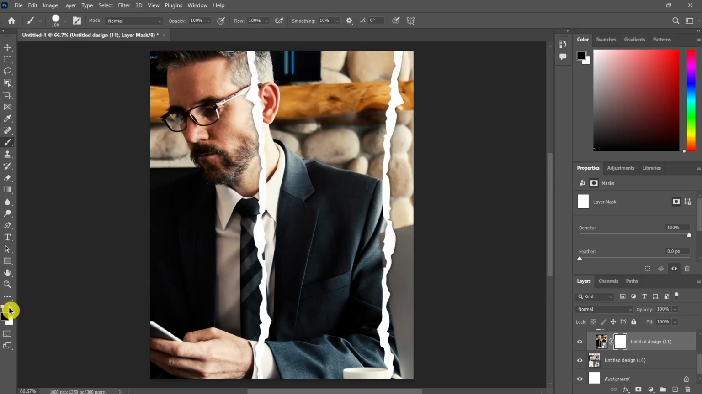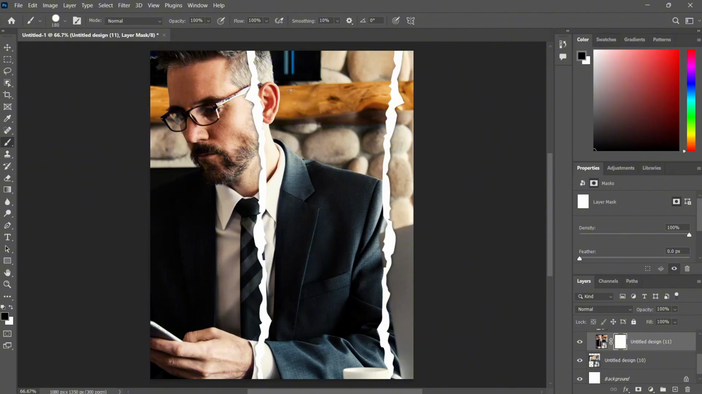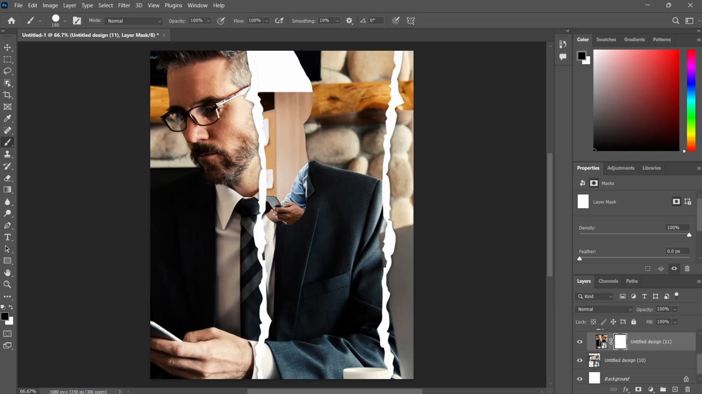So you can basically press X on your keyboard, or you can just click this icon to make sure that the foreground color is black. And then once done, you can now just brush right from here. And if you miss some area, for example, you miss some area here, what you can do is just press X to change the foreground color to white and brush it outside the second layer.